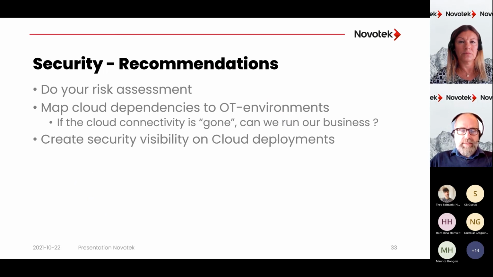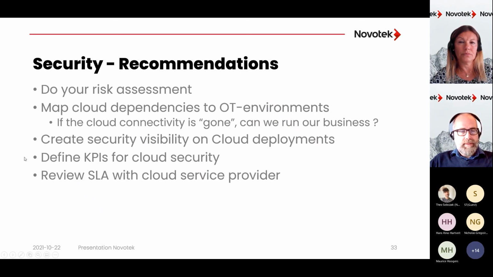Create security visibility on cloud deployments. So basically build your dashboards to see how many consumers you have, how much you consume, who is logging in, logging out, failed logins, all these things. You need to get the visibility on that so that you have a cockpit or dashboard, so that you find anomalies as soon as they occur. And of course, define the KPIs.